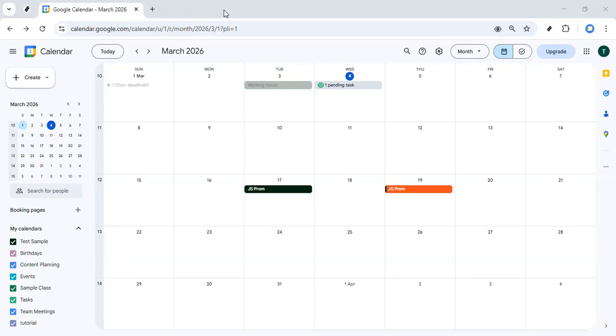Today, I'll show you how to hide event details in Google Calendar. This is really handy if you share your calendar with coworkers, classmates, or family, but you don't want everyone to see exactly what a particular event is about. By the end of this walkthrough, you'll know how to make a single event appear as busy or hidden while still keeping it on your schedule.